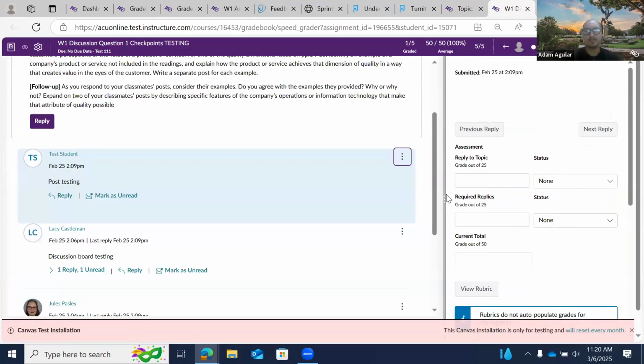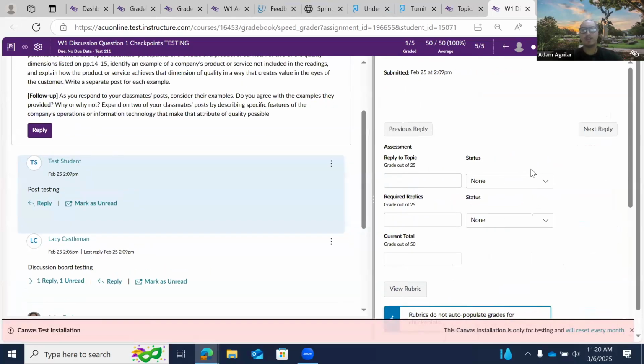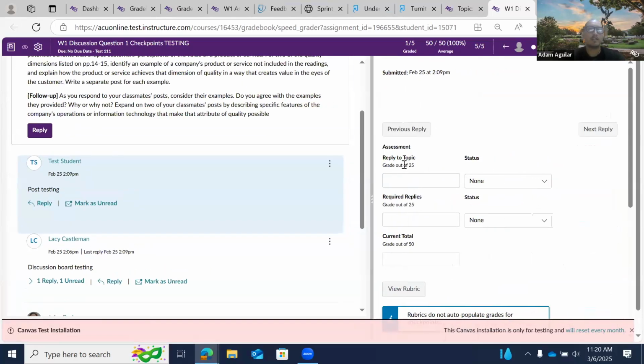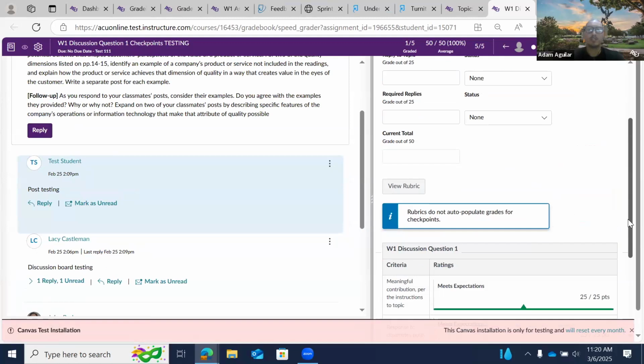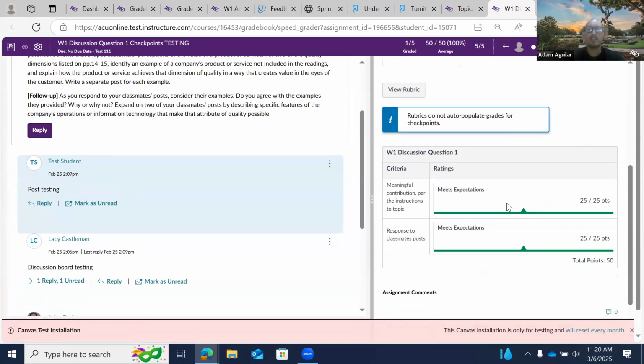Okay, so you'll notice the layout is pretty much the same. But here, this assessment piece is the component of checkpoints. So as a faculty, you'll still grade this as you normally would using the rubric. So here I've given the student 25 for the first component, and then 25 for the second piece, for the response to the other classmates. So the rubric part is done.